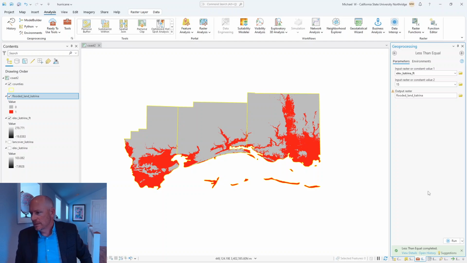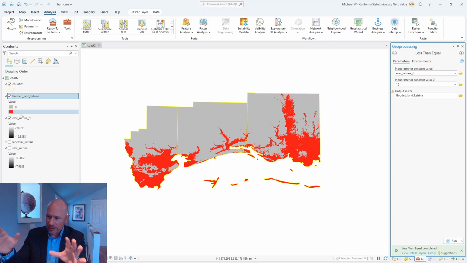Yours might be this gray and red motif. It might be a different color, but the main thing is we've got 0 and we've got 1. Color's irrelevant here, but what we want is 0 and 1. It's a true false situation. Or we're going to look at it as 1 means flooded, 0 means not flooded or dry. So what it's showing here is all of the elevation that is less than or equal to 15 feet. And that's what was flooded.